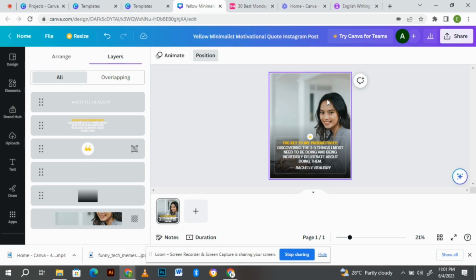Bear in mind that if you're using a mobile app, it's going to be much easier. All you have to do is click on the image, and it's going to give you the option for replace image. But because this is Canva for web, there's no replace image feature, so that's why we have to go through this.